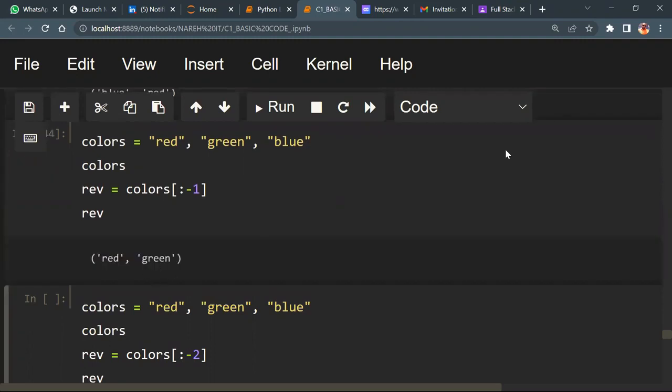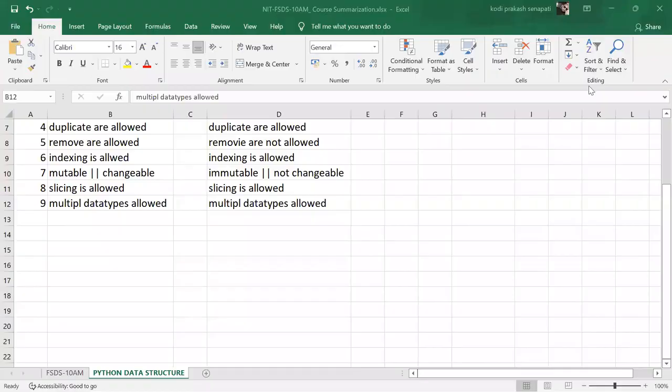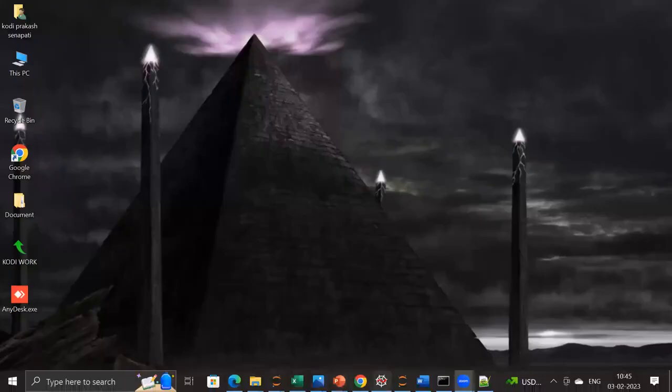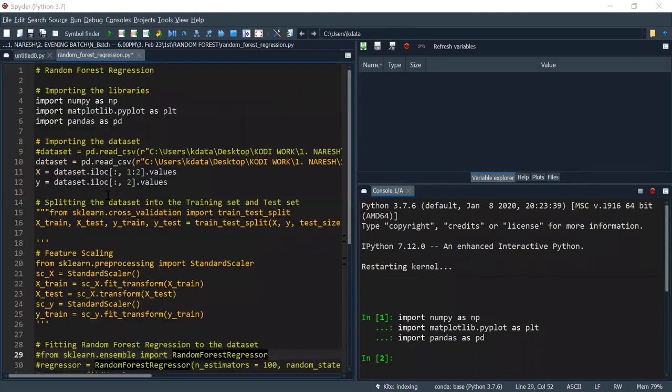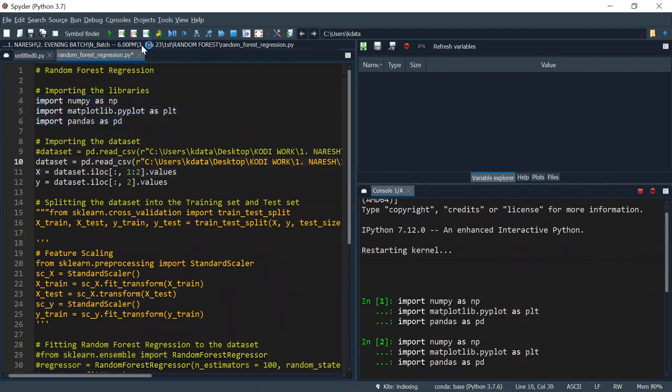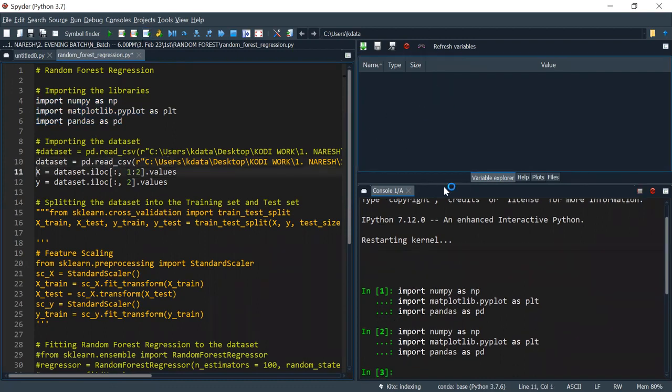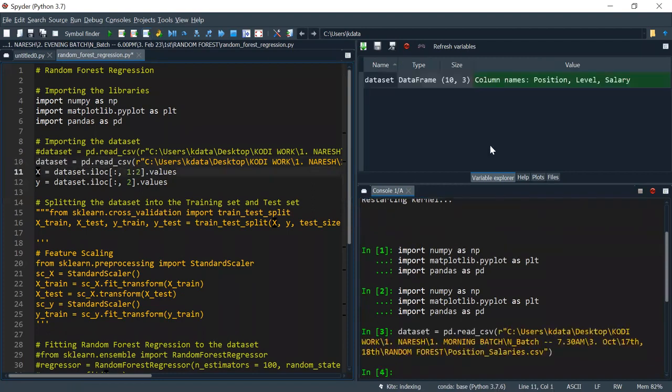Red and green, very simple. Then you ask, sir, why we learn this? We learn this to build a machine learning model. Did you see, we apply this slicing or not? We apply this slicing in organizations. I will tell you, this type of data we have in organizations.